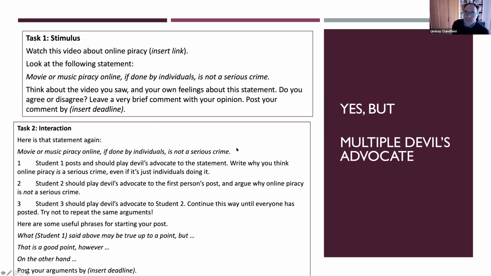Another one that I've had is done in the same way as a yes, but discussion, where each person has to argue the point of the person above, but begin with yes, but. Yes, but, and so on. And the next person writes yes, but, and so on.